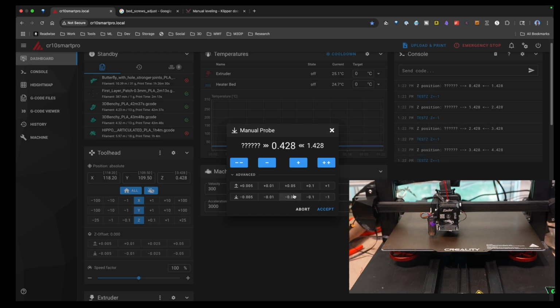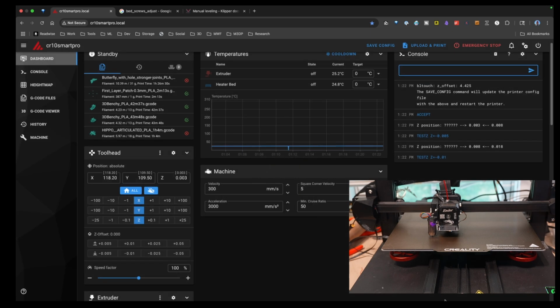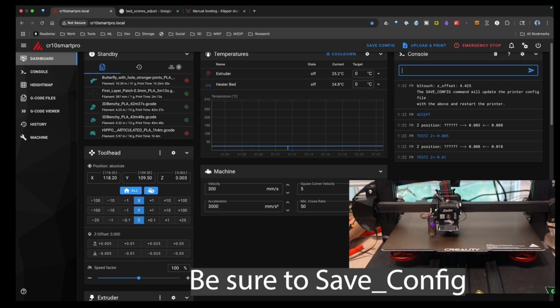It still needs to go down some. So let's keep taking this down. It's actually almost perfect. So we're just going to go down one more little bit. I'll hit accept. And then this, in my opinion, is leveled pretty good. Now we're going to do our test print. And with our test print, we should be finishing this up.